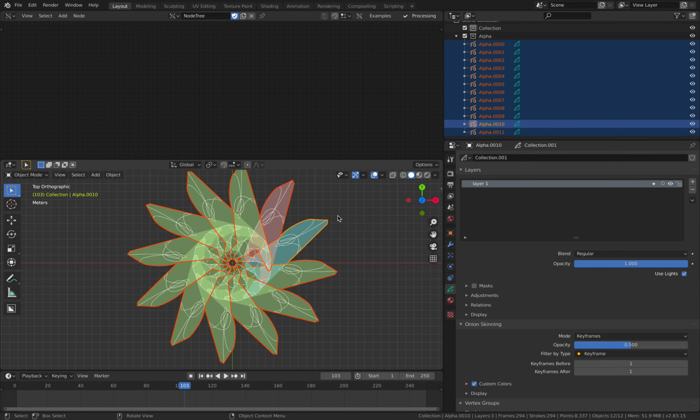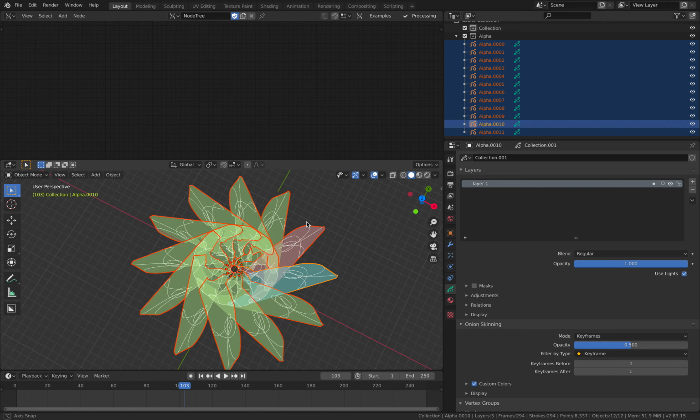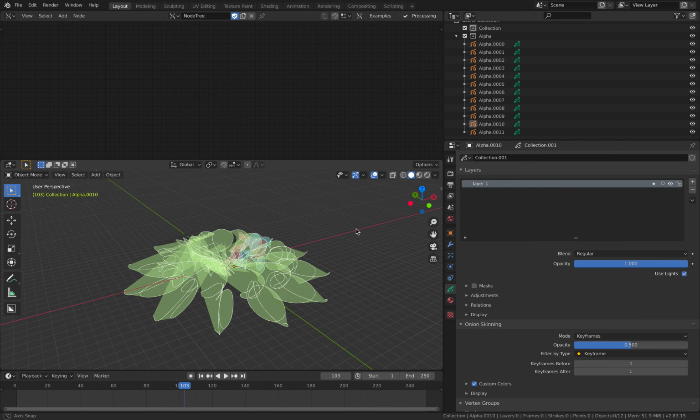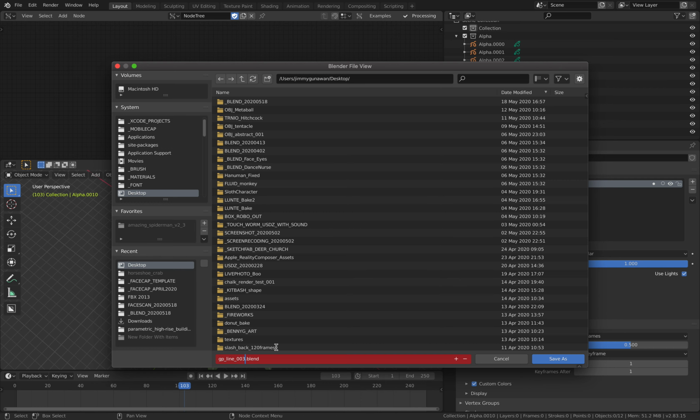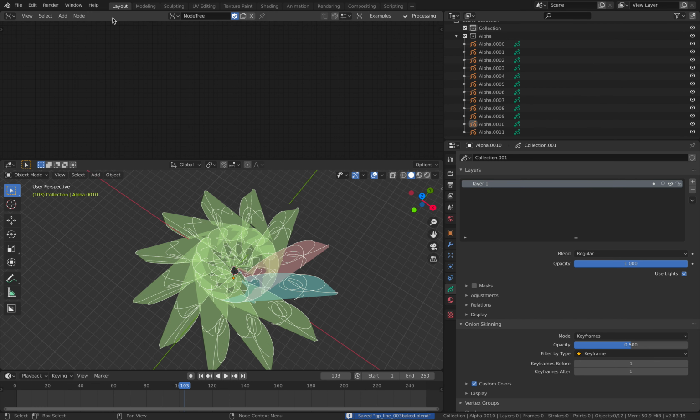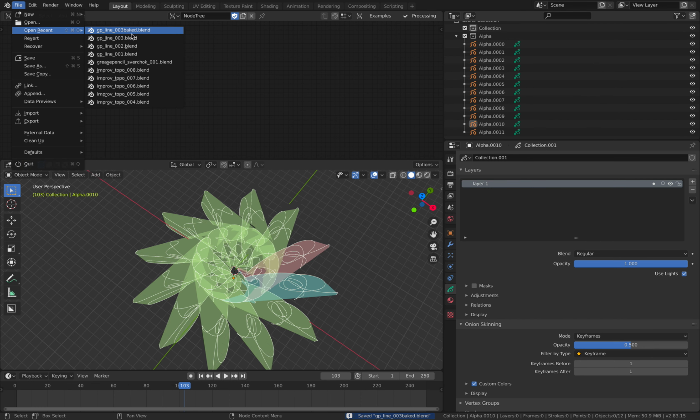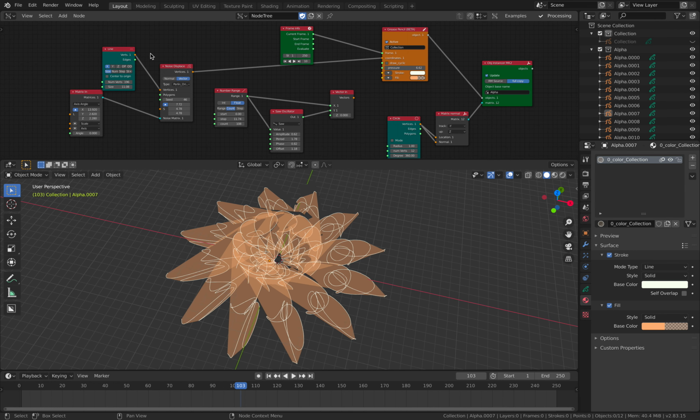So at this point, it's really just manual work, but you kind of get the idea. It's a Grease Pencil that you can procedurally generate. Let's save this as bake. It's really up to you how you want to kind of improvise further with this.